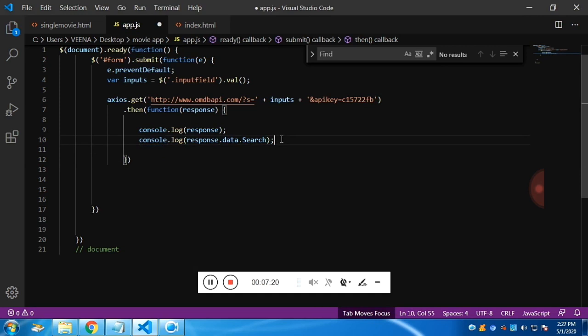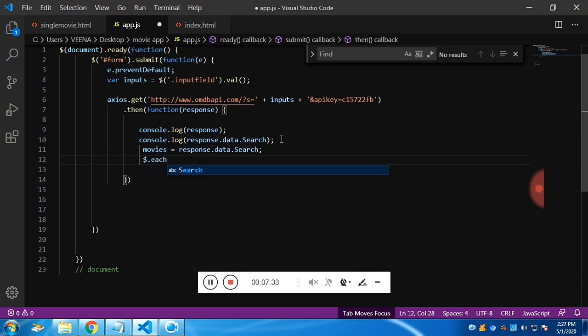Let's store the response in a variable called movies. Movies is plural. To access one by one, we will be passing the movie to the each function of jQuery. Movies is plural, as I said, and this function will pass one by one along with the index. The first parameter we need to pass is the index. The second one is the item, which it sends one by one.